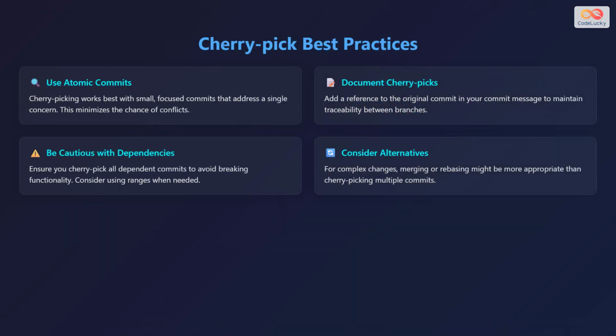Here are some best practices to keep in mind when using cherry-pick. Use atomic commits. Cherry-picking works best with small, focused commits that address a single concern. This minimizes the chance of conflicts. Document cherry-picks. Add a reference to the original commit in your commit message to maintain traceability between branches. Be cautious with dependencies. Ensure you cherry-pick all dependent commits to avoid breaking functionality. Consider using ranges when needed. Consider alternatives. For complex changes, merging or rebasing might be more appropriate than cherry-picking multiple commits.